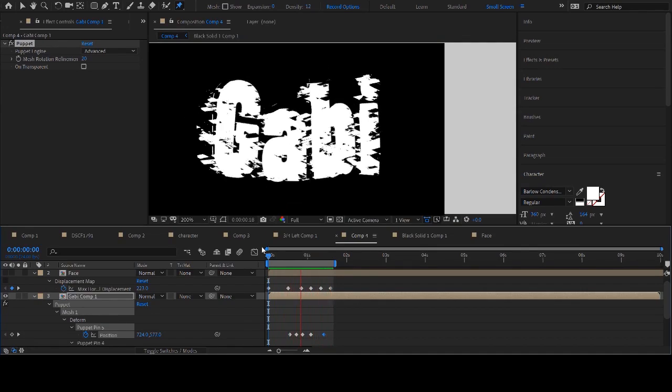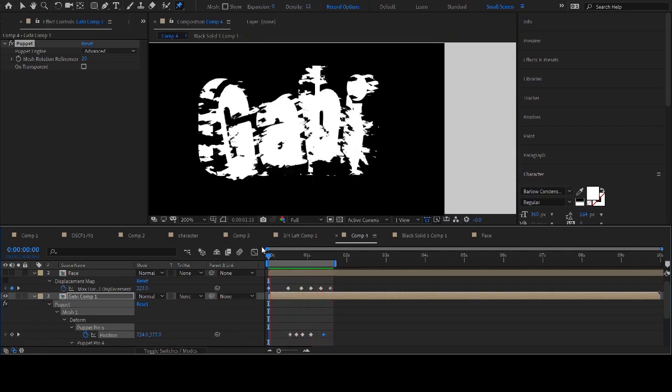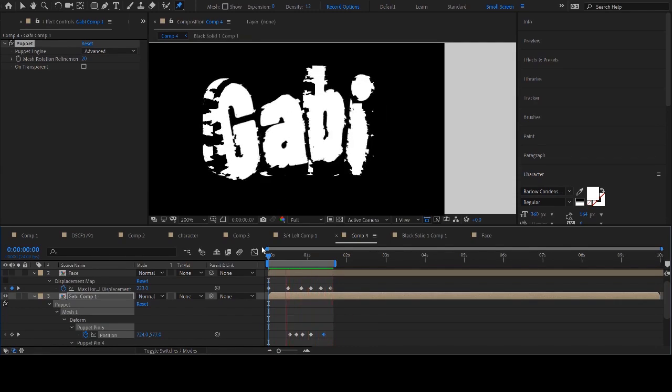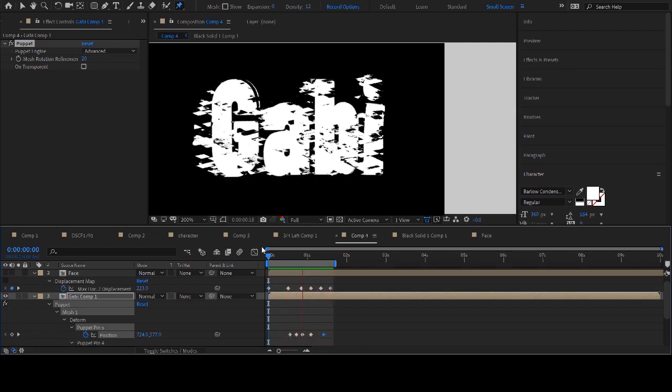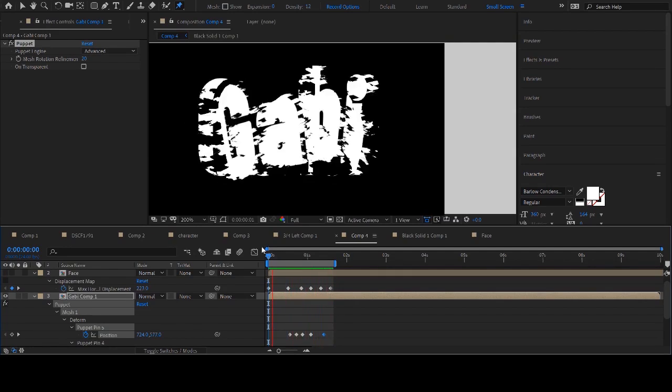And a reminder, you can put puppet pins on anything, and they work best if there's alpha around them. And if it's not working that good, just pre-compose what you put them on first, and then apply the puppet pins.